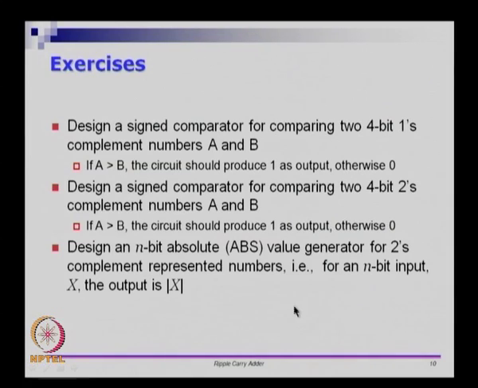So, I want you to do these as exercises. Design a signed comparator for comparing two 4-bit ones complement numbers A and B. So, you are given two numbers A and B, the numbers are already in ones complement format, compare and give 1 or 0. If A is greater than B, give 1, if A is equal to B or A is less than B, give 0. Similarly, do that for 2's complement, and finally design a circuit where you have a 2's complement number x and you have to give modulo of x. If the number is positive, it should return the number directly. If the number is negative, it should give me the absolute value of the number. So, go and design circuits for this.